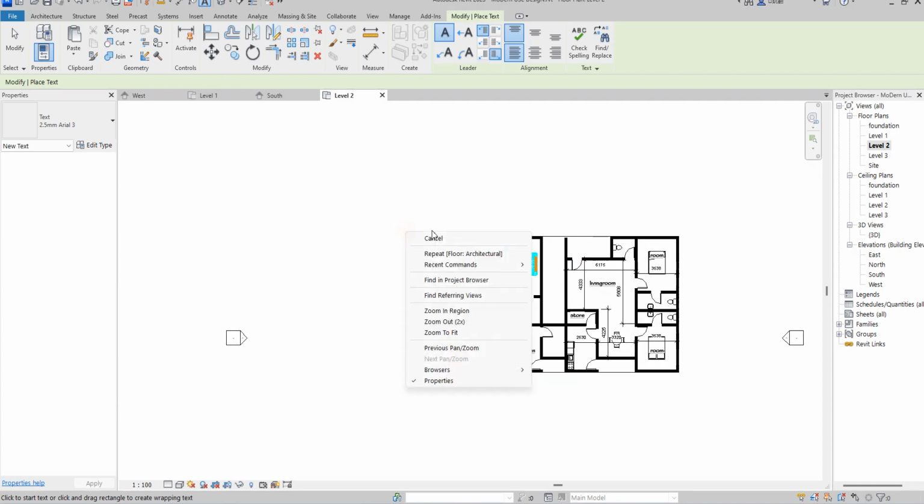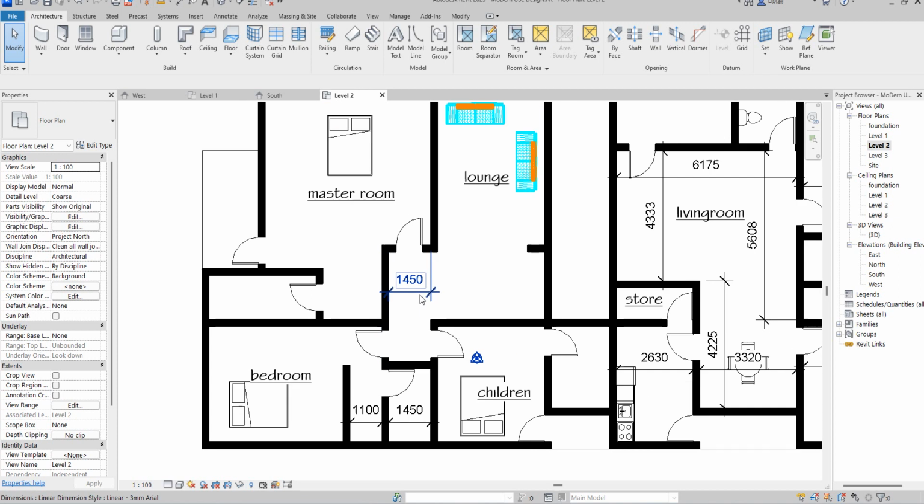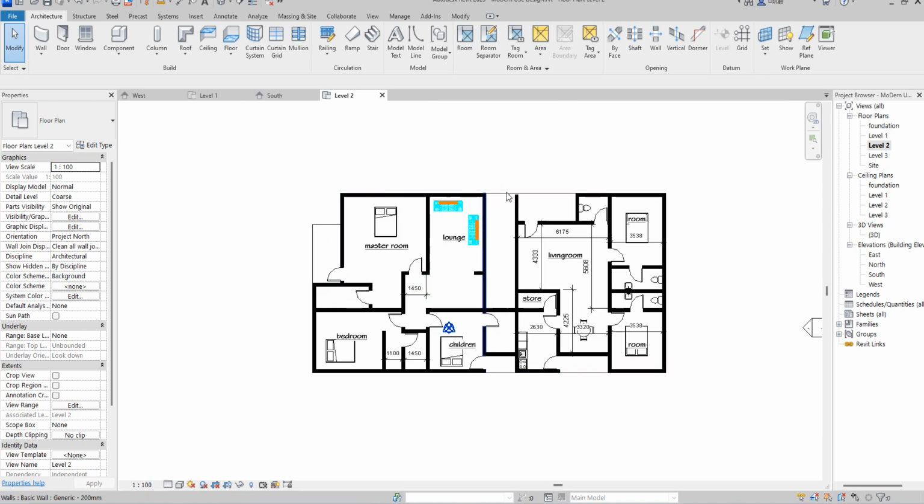So this is how far we go in this episode. In the next episode, we are going to put windows in where the windows are supposed to be, then start the stair properly. Then from there, we start going to the elevation.